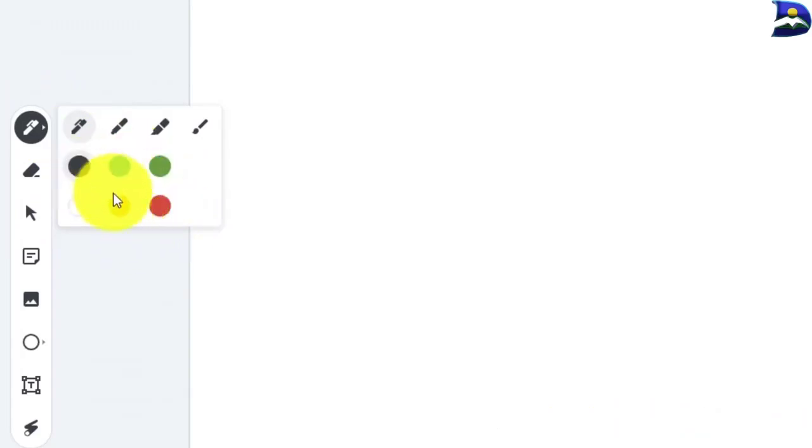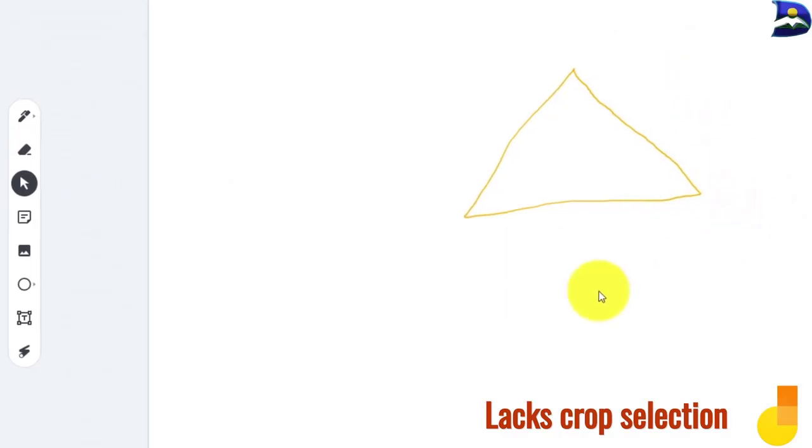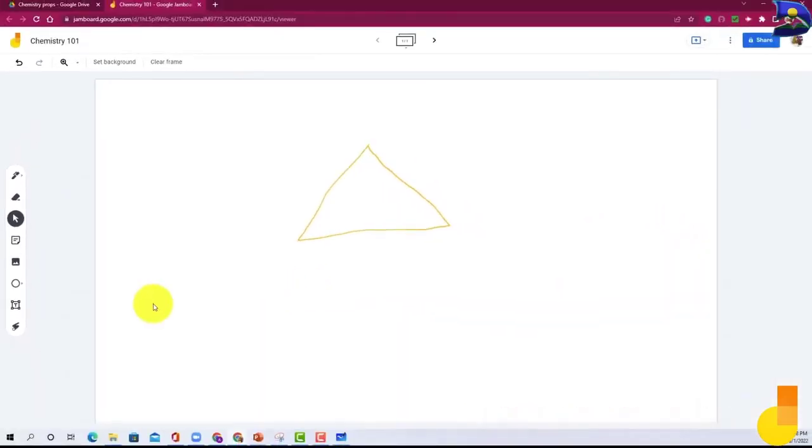This is lacking in terms of diversity of color. That is the thing that is lacking with Jamboard. Like, we have just orange, and once you draw a specific shape, in this case a triangle, it doesn't actually have a software that will encourage you to give you the specific type of accurate triangle that is required. So that is the one thing that is lacking with Jamboard.